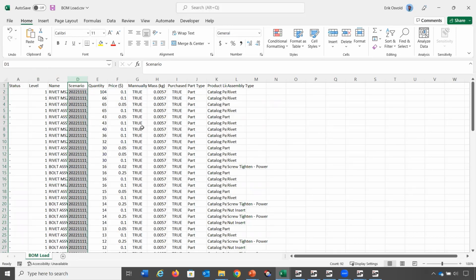So for all my purchase components, I am identifying the price. Manually costed will be true. The finished mass I'm importing in order to get a weight roll-up. And then if you define an assembly type, we have the ability to set up the system to automatically include assembly operations.